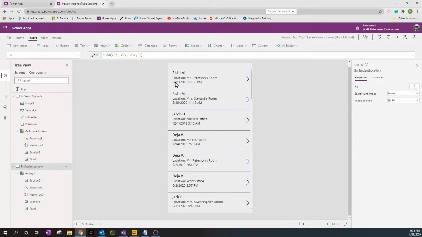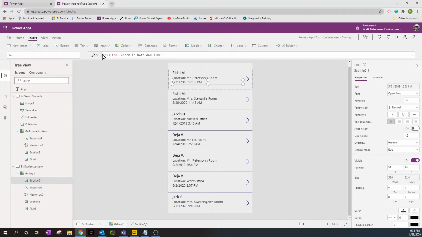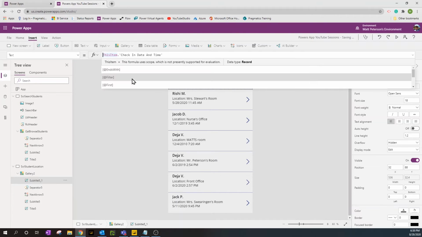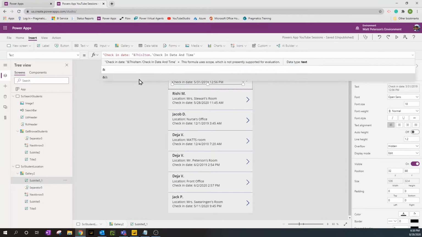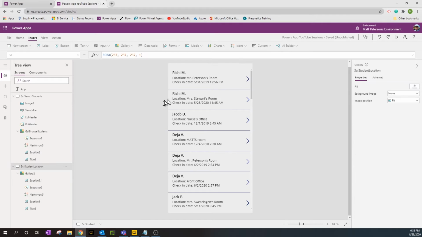Maybe for the next one, for the date, I'm going to do the same thing, but instead, I'm going to double quote and put in my check-in date and time. I just check-in date. And again, because I have two separate formulas that need to be put together, I have to concatenate them. And it looks like we're in business.